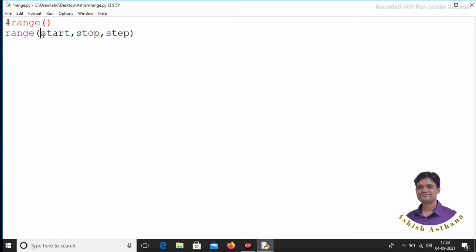The start and step parameters are optional. Start is optional and step is optional. By default, the list starts from 0 and in every iteration it is incremented by 1.